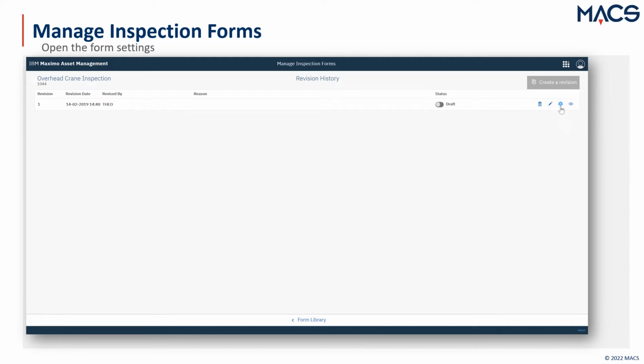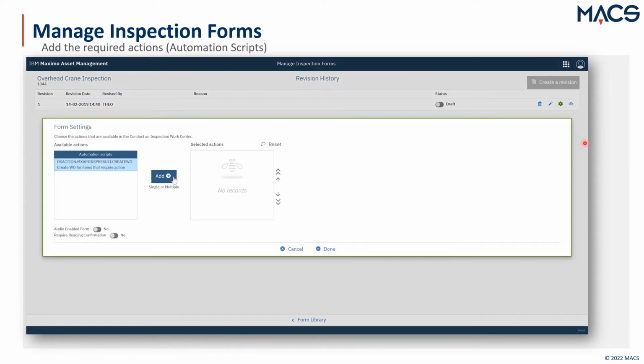Click on this icon, and there you can see that you get into the form settings. And it's really great that you can use automation scripts in the inspection forms. In this case, I'm showing an out-of-the-box automation script, which basically creates follow-up work orders when this action is applied to a certain question. So I'm telling the form settings that I want to use this automation script when I select a certain require action option in one of the questions.